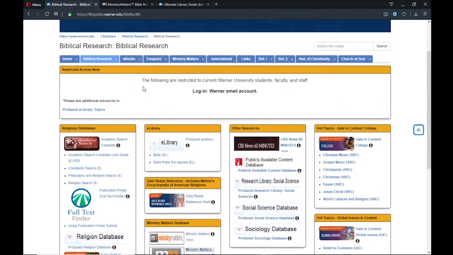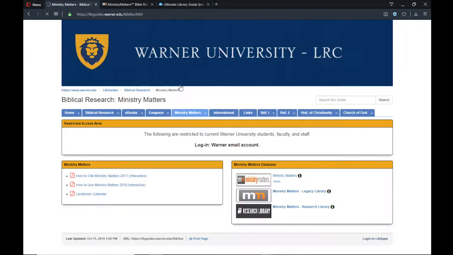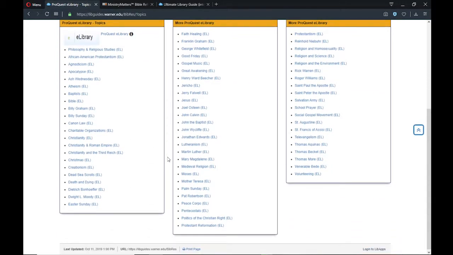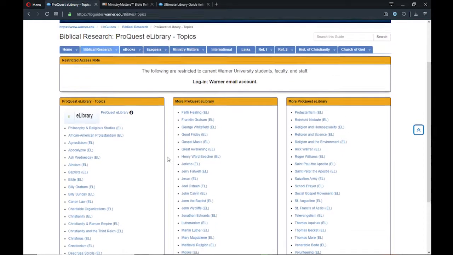In order to cite resources found through Ministry Matters, you should navigate to the tab in the LibGuide marked Ministry Matters and use the interactive citation guide. Maybe you're looking for a topic for a research project. Check out the eLibrary Topics page. It provides a wide range of related topics from Ash Wednesday to Thomas Becket.